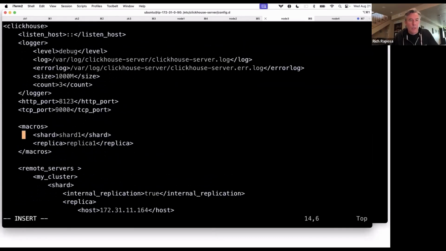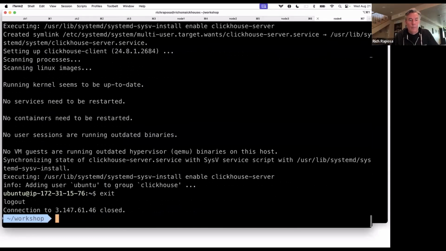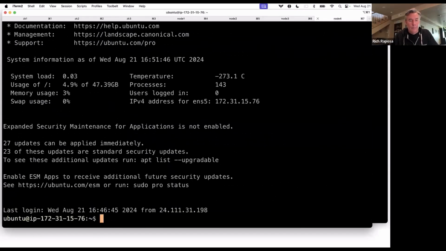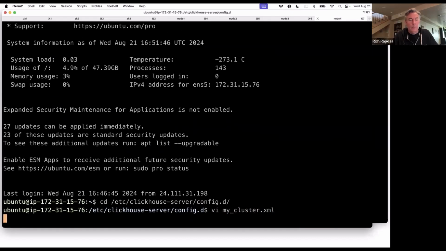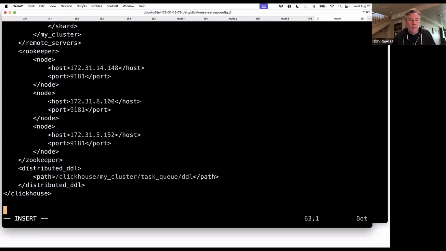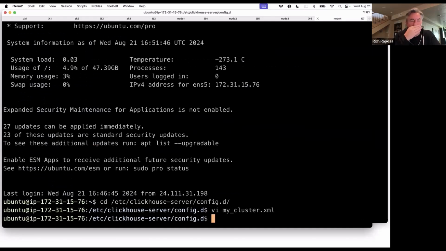This one is going to be shard 2. And on node 4, server config.d and my cluster.xml. Let's call this one shard 2 replica 2. And so now all 4 machines have the config files up and running.